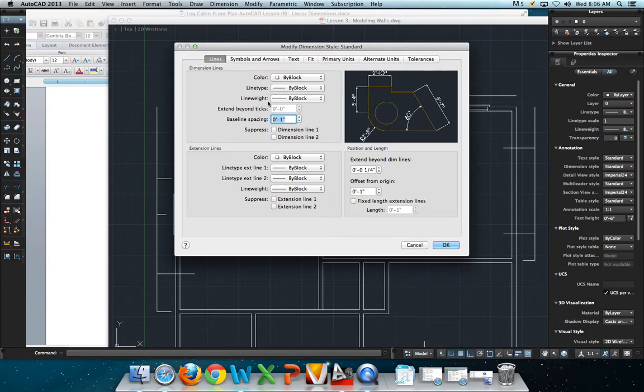So the first thing that you're going to have to change is the baseline spacing. We're going to change that to 0 feet 1 inch. And we're also going to change the offset from origin to 0 feet and 1 inch. So your screen should look just like this.